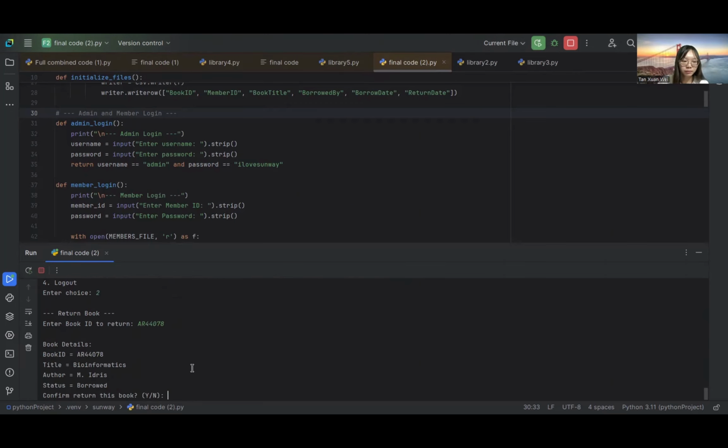Enter book ID to return. Book is returned successfully. Fine charge will be shown. Next, to search the book details, you can enter book ID or title. Details of the book will be shown here.